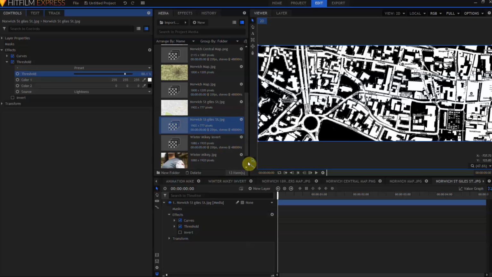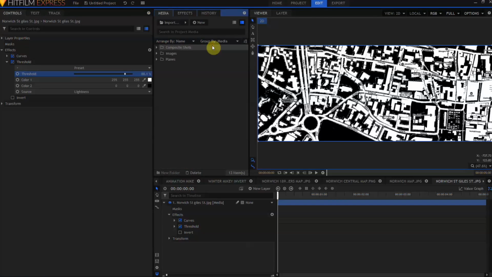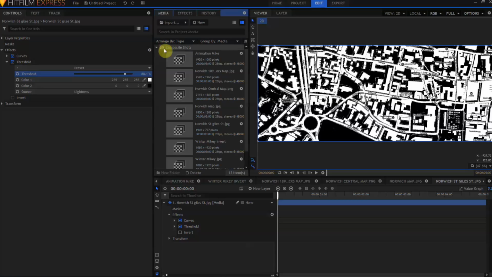We'll change the sorting in the media bin from by folder to media, and from by name to by type. This groups all of my composite shots together in a single folder. I don't need to see the original images anymore. From this point, I'm only going to be working with the treated composite shots. Also close out the tabs for all the other composite shots on the timeline, except for my original Animation Mic composite.